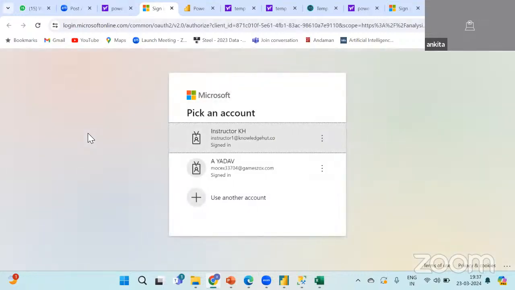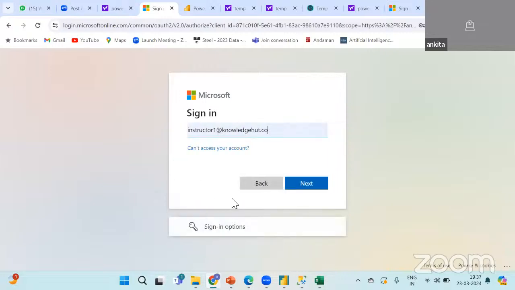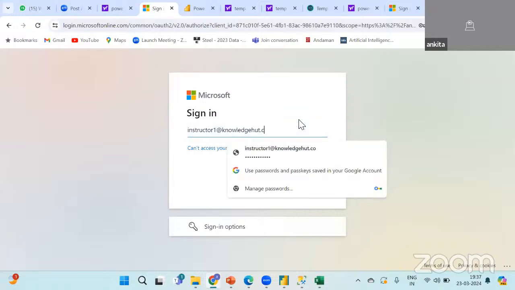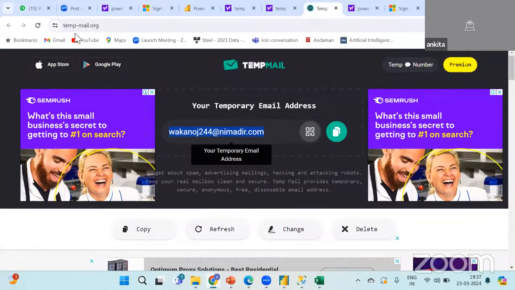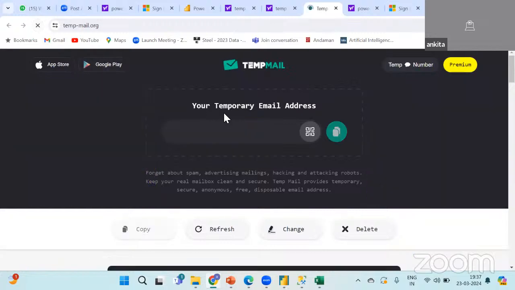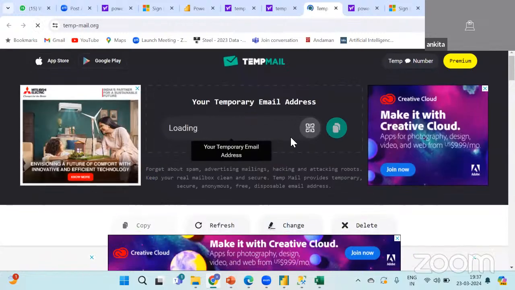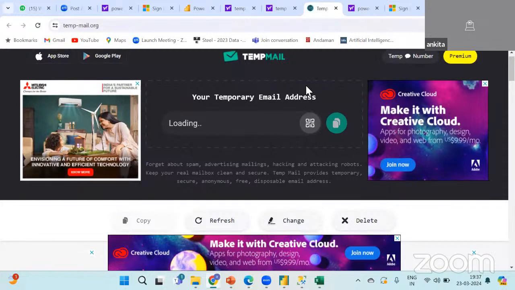So here you need to create one account in Microsoft. For that, you need some official email address. If you have your official email address, you can use that. Otherwise, I already have the account, that's why. Otherwise, this temp mail option is there. There you can refresh it again. Yes, this temp mail option will be there. They will give you the email address and password also.